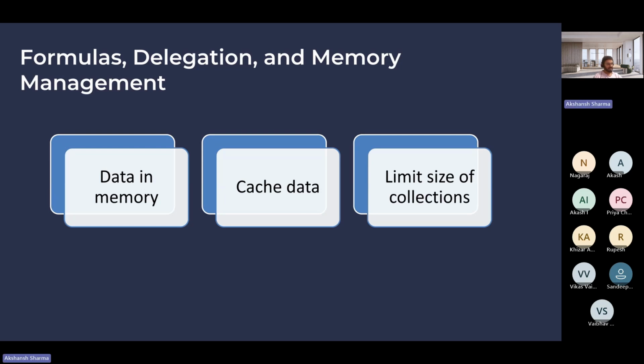The delegation concept I explained. Memory management we'll talk about just now. So when we are developing Canvas applications, we are trying to develop front end and back end together with your Canvas app. I would say it's a low code full stack platform, right? Because you are doing front end and back end both. Back end can be SQL, can be Dataverse. Now, when you are doing this kind of development, it becomes very crucial that you handle the data which is cached within your Canvas app carefully.